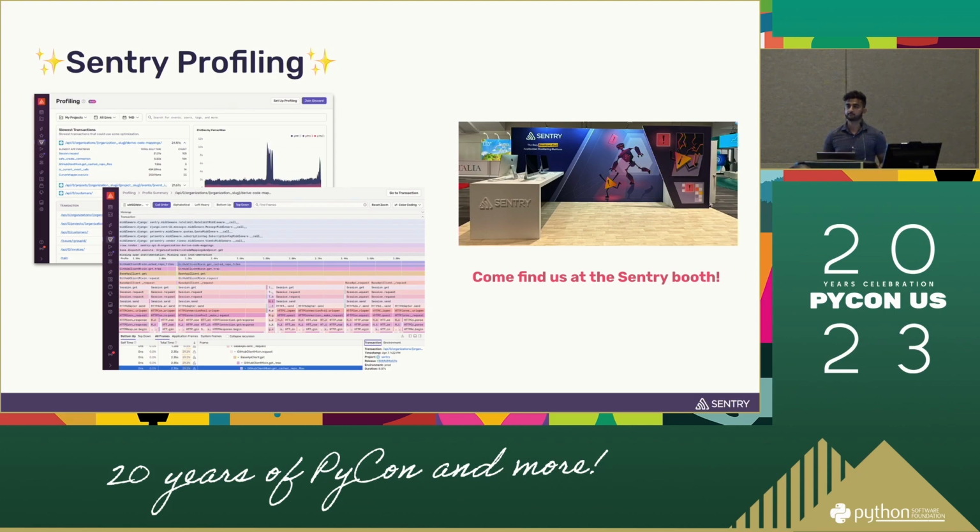This could be a question for the booth maybe, but is this Sentry Profiling new feature going to be in process or out of process? Ours is in process. Our SDK ships an in-process profiler.